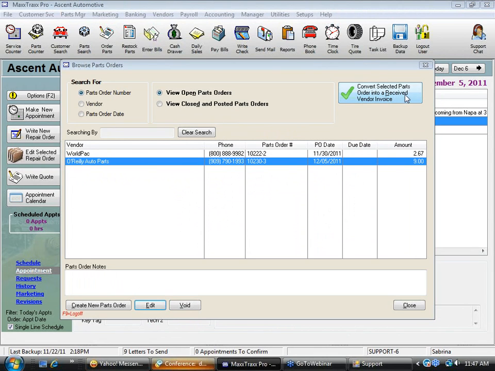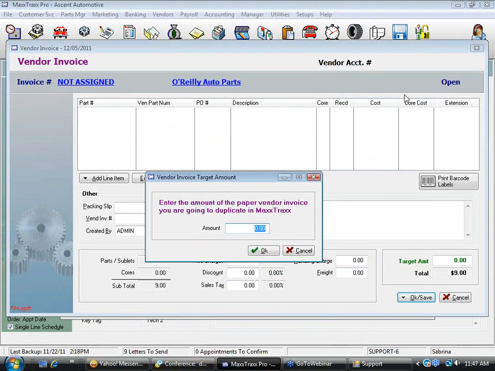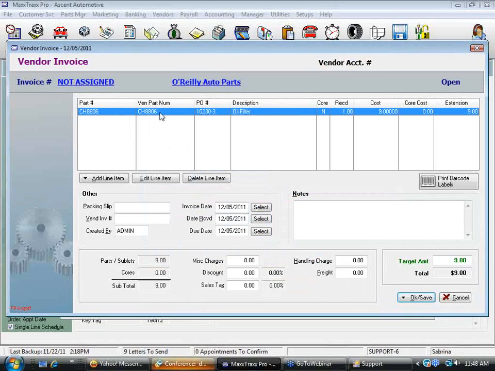So when I click the check box or the check mark, it brings up this screen. Okay, so this is just checking my math. It's saying, hey, Sabrina, enter the amount of that paper vendor invoice. Why? Because we want to make sure our data entry is correct. Okay, and as bookkeeping people, Jody, you'll be very happy that people do this. Okay, so there it is. There's the part. There's the cost. It's already assigned to this parts order form number. See that? Now you can enter in the invoice number right here, but I just click OK Save because it will prompt me to do it.